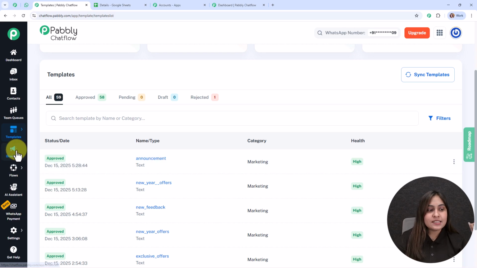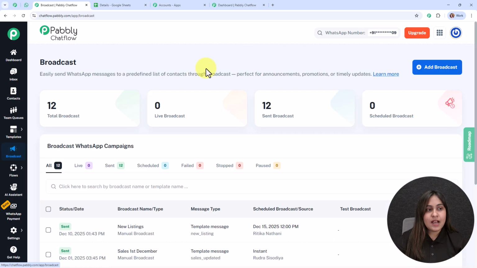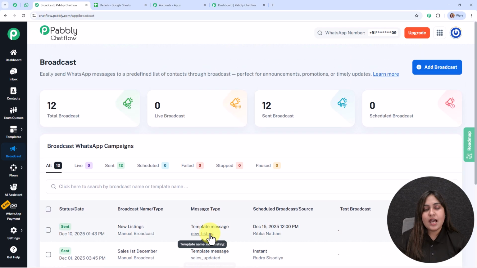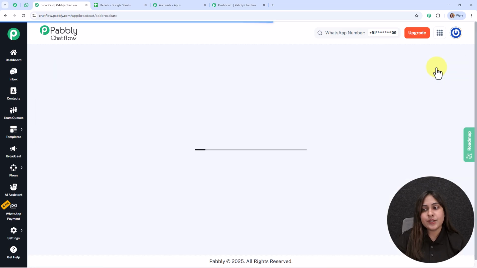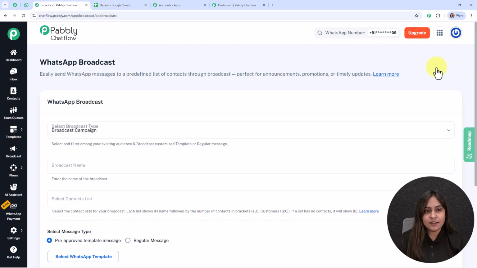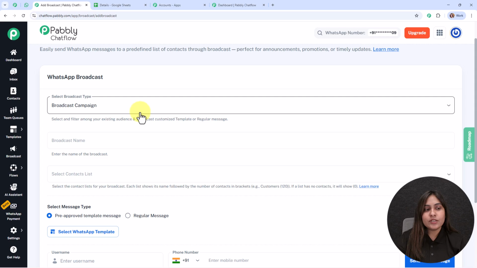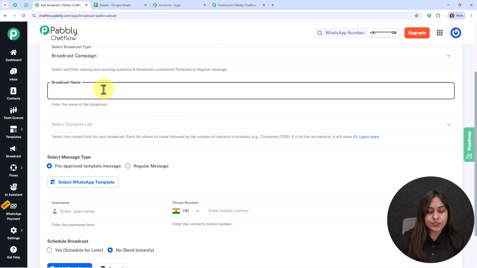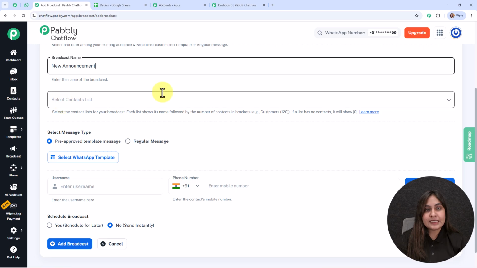Now let me access this broadcast section. And now under this broadcast, you can see the number of broadcasts that I've already created. And here to create a new one, you are going to click on this add broadcast button, and it is going to direct you to a flow window like this. So here to create a new WhatsApp broadcast, you need to select the broadcast type. I'm going to select it as broadcast campaign, and for the name, I'm going to give the name as new announcement.